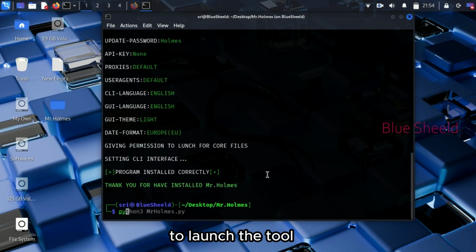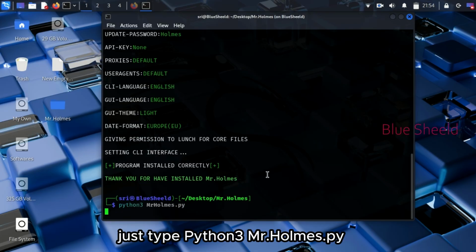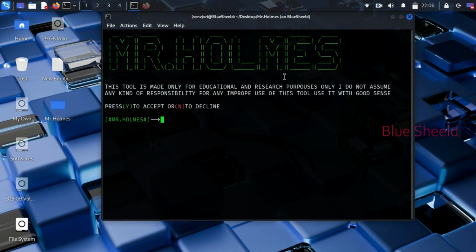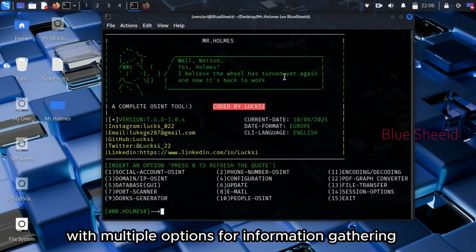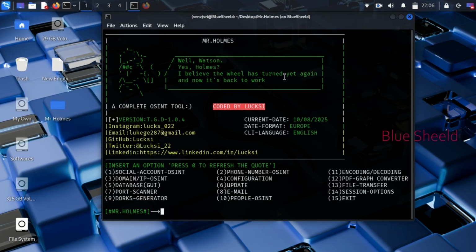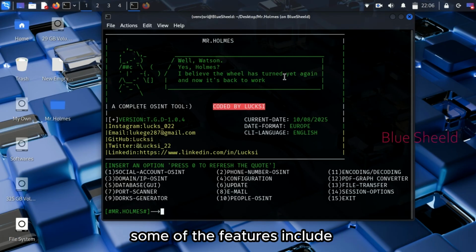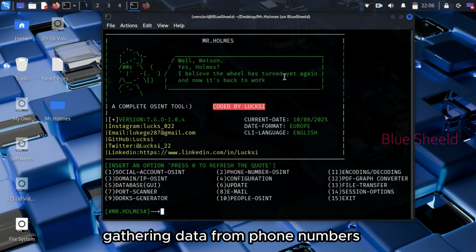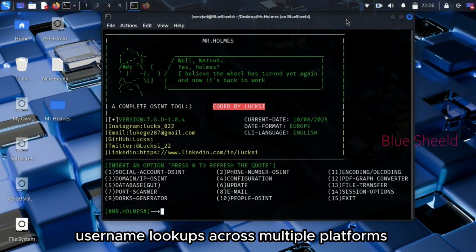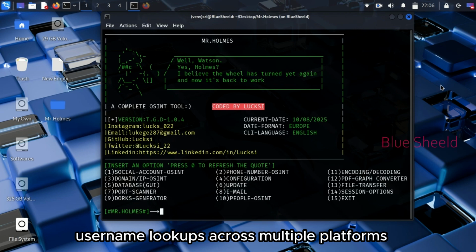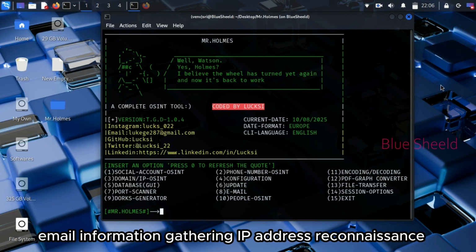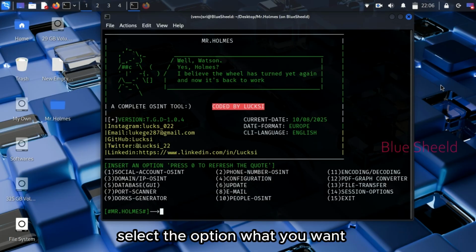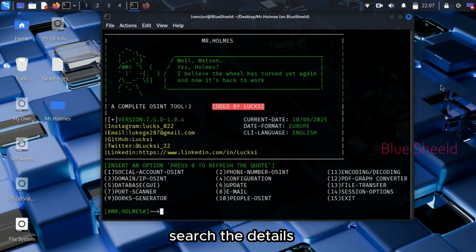To launch the tool, just type python3 mrholmes.py. You'll see a menu with multiple options for information gathering. Some of the features include gathering data from phone numbers, username lookups across multiple platforms, email information gathering, and IP address reconnaissance. Select the option you want and search the details.